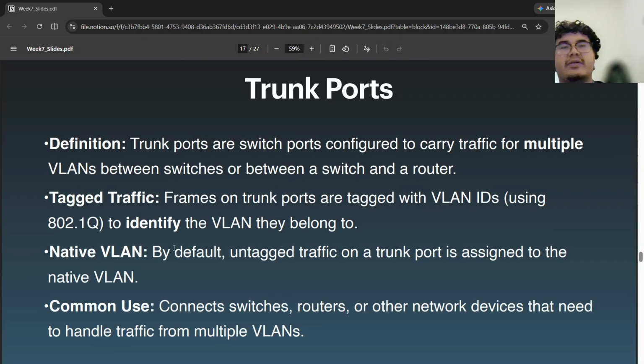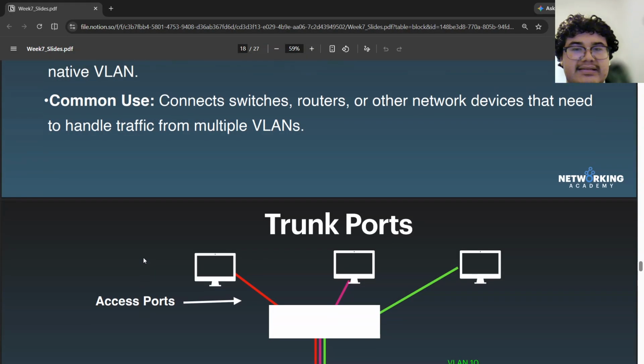And trunking, right? Trunk ports are switch ports configured to carry traffic for multiple VLANs between switches or between switches and a router. Frames on a trunk are tagged with VLAN IDs, or .1Q tags, to identify the VLANs that they belong to. The native VLAN, again, is untagged, and let's show you.